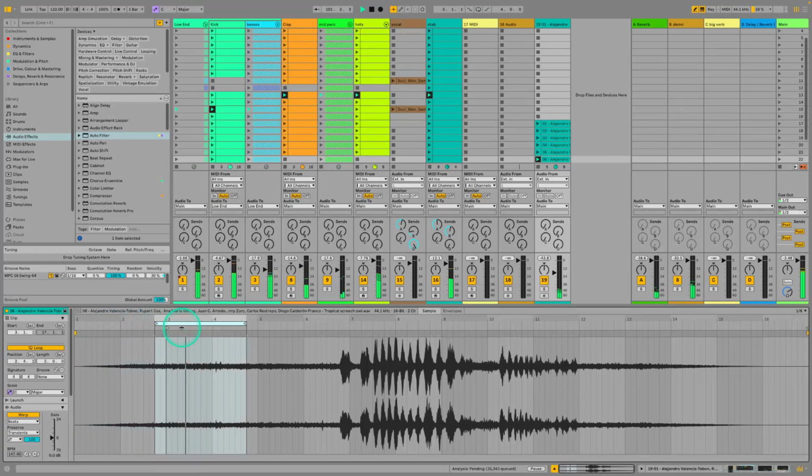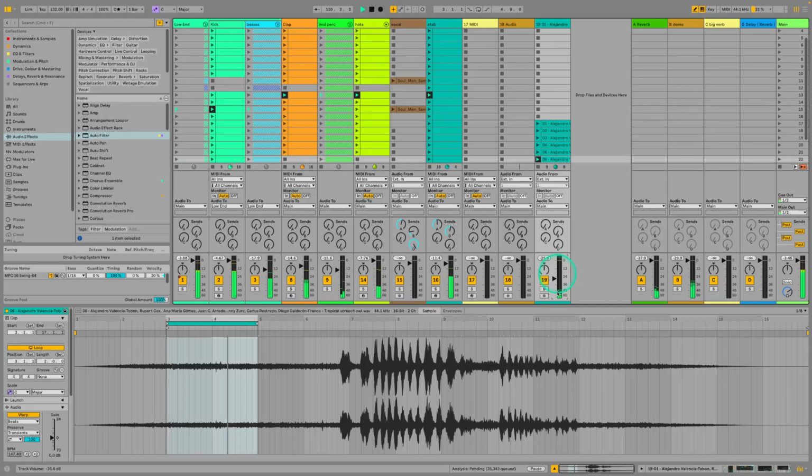But if you want something that's just a little bit more steady, find an area of it where you can just loop, where the volume is pretty consistent throughout. And it doesn't have to be loud to create this ambient, atmospheric effect.